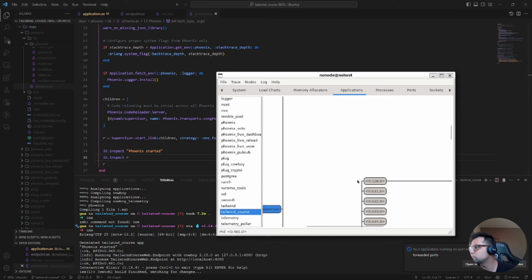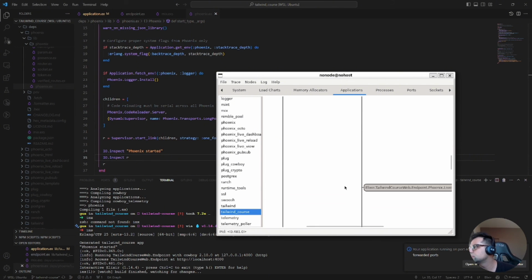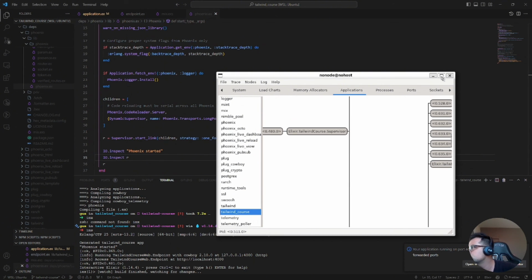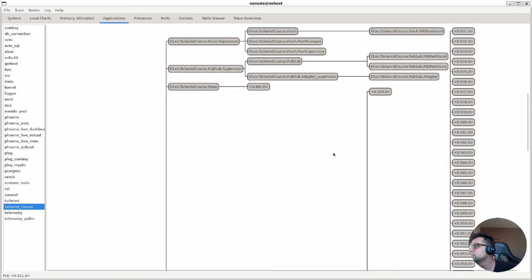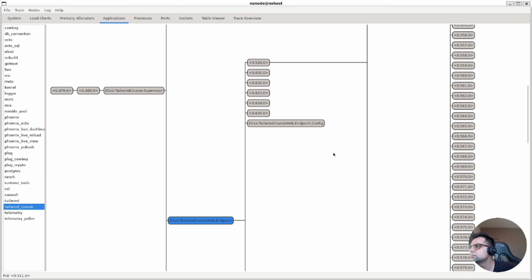And if we search for the endpoint right here, it is this one. And probably this one, we have a parent. Let me just check it. We have the parent here. We have our supervisor, and it's working.